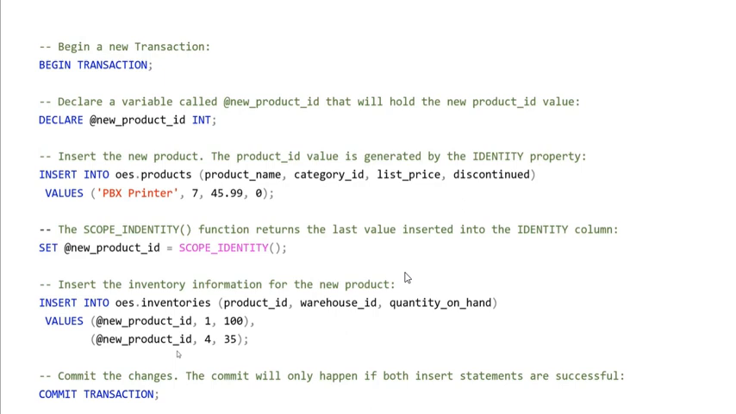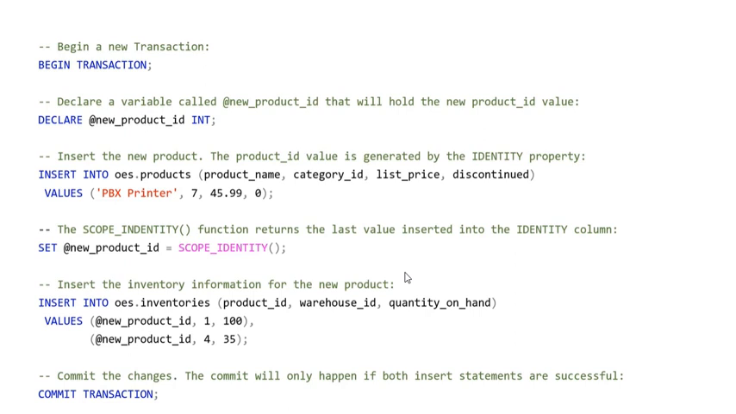Note that the keyword TRANSACTION is optional, so some people just write COMMIT semicolon and it will do the same thing. The key thing to remember is that this commit will only happen if both statements are successful. If one of them fails, then the whole thing rolls back.